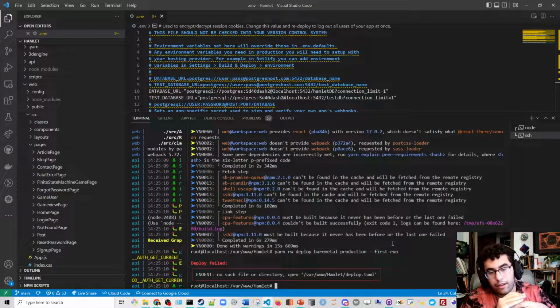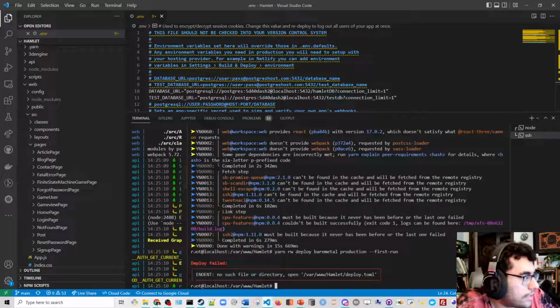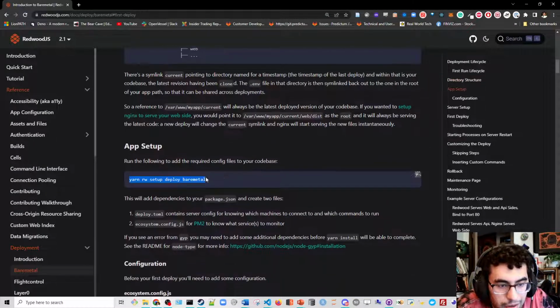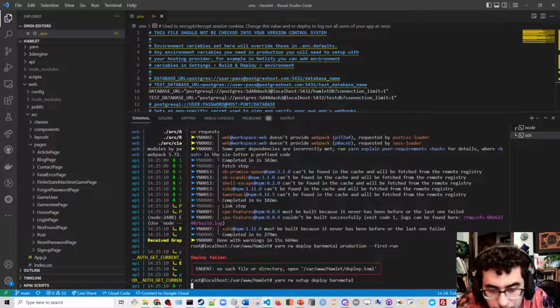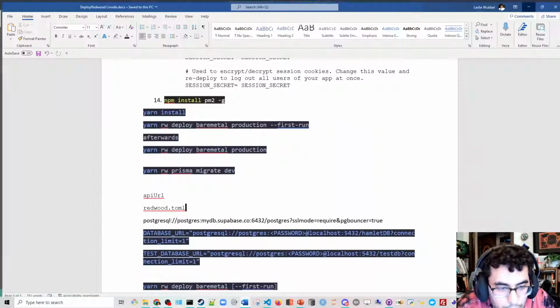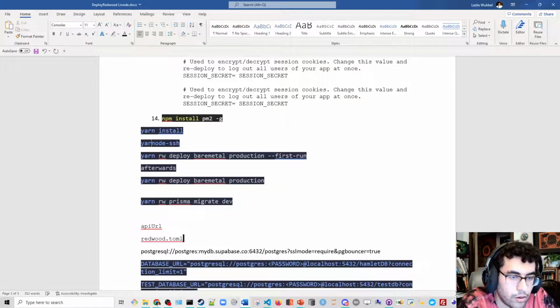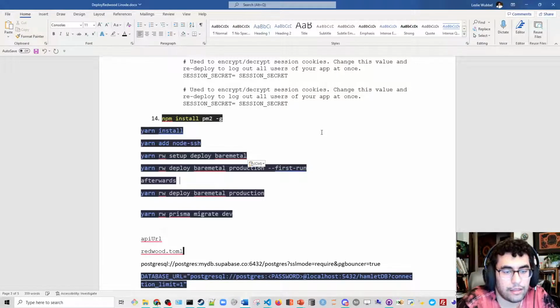No such file deploy.toml. You know, that's correct, right? Why did we put it in this order? So I guess we've got to do this step first. So we've got to install node-ssh with yarn add. That was missing, and then we've got to do that.